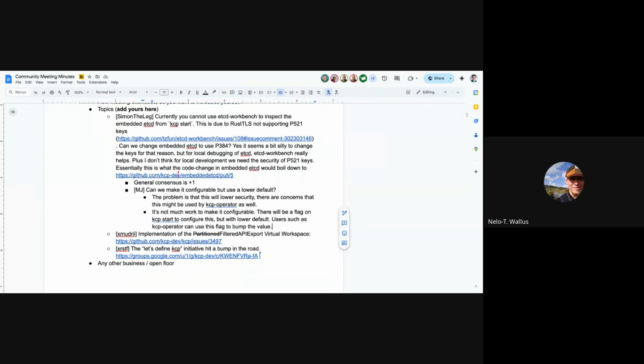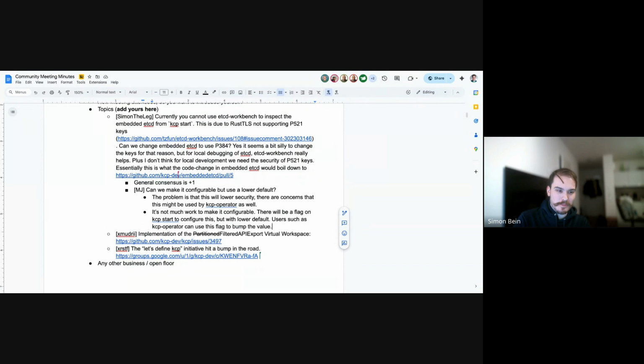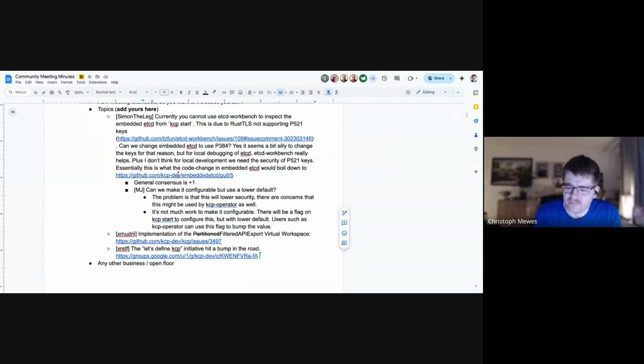My only counter argument to this whole thing is someone that is using etcd Workbench might not know about this because it's completely intransparent. You have someone, they run KCP start and they say, okay, I want to quickly debug etcd like how I have debugged any other etcd so far. Because also no other etcd uses P521 elliptic keys by default. It's good to know. Marco.